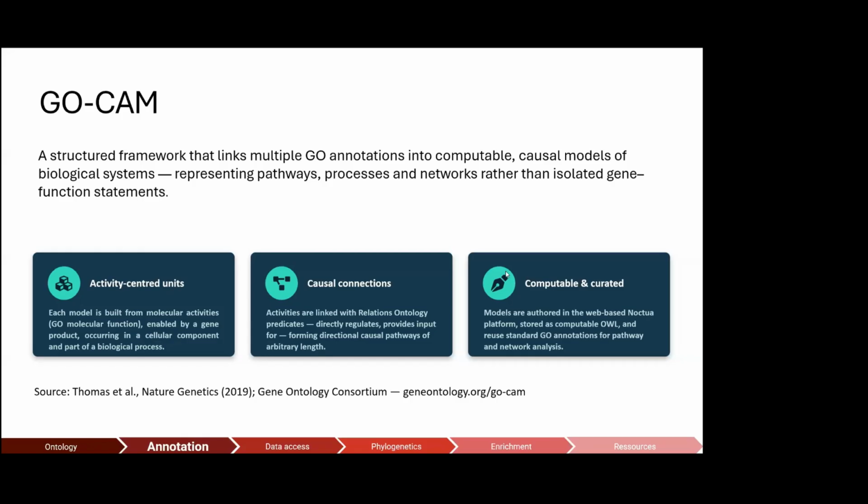So that was about the standard GO annotation. And now I will switch to GO-CAM, which is a structured framework that links multiple GO annotations together into a computational causal model of a biological system. In that case, the activity is the central unit. These units are linked together by causal connections that I will describe in more detail. It's both human curated and computational, and there is the source, the publication that describes this GO-CAM modeling.